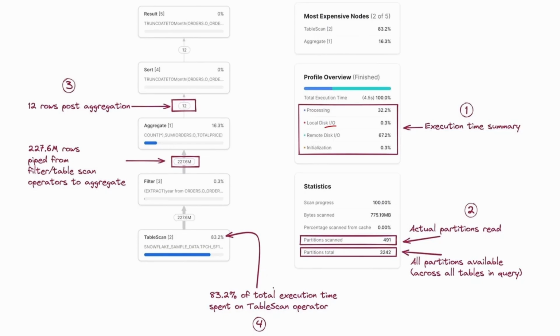Fourth one here is the percentage of total execution time of each node. In this query, table scan took 83% of my time. 0.3% of time was taken by filter. 16% of my time is taken by aggregator. Okay, it indicates the percent of total execution time spent on the operator. In this example, as I just told, 83% is this one, and then information followed by others, and so on.